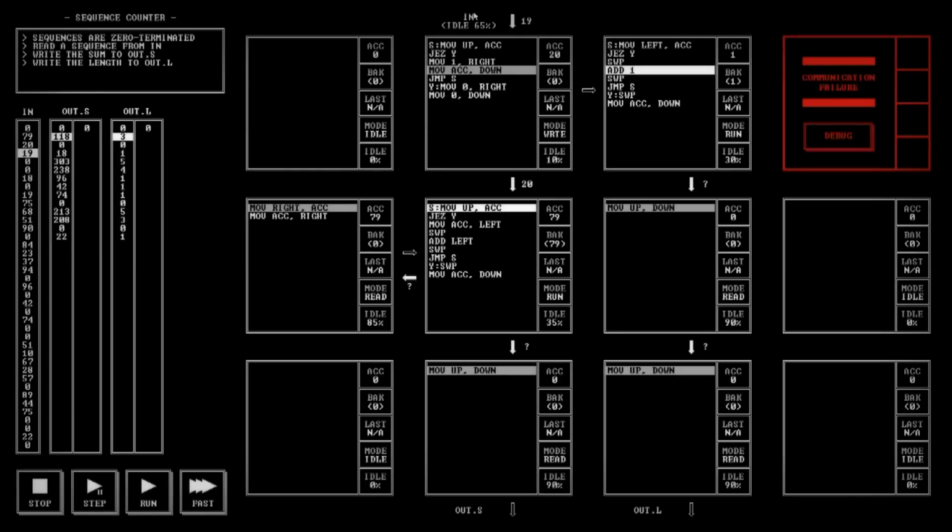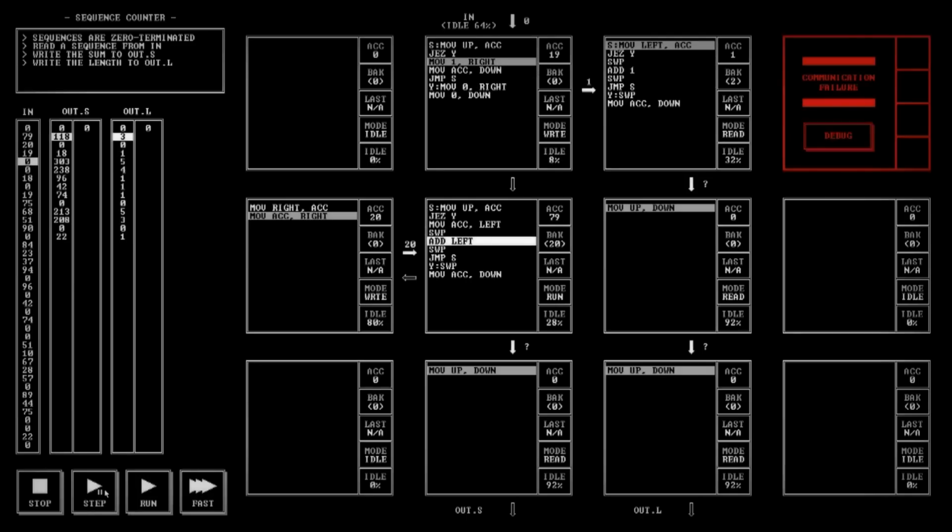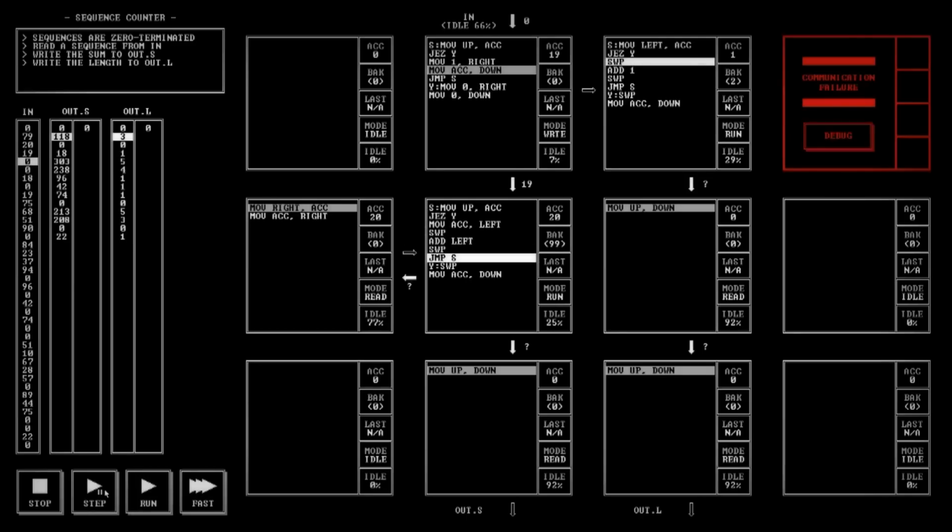And while it was doing that, this sent down a 20 over to here, so we are adding 1 to our saved value over here. It's going to add the 20 right there, so it takes us from 79 to 99, and it'll continue doing that for the 19 that's coming on down.